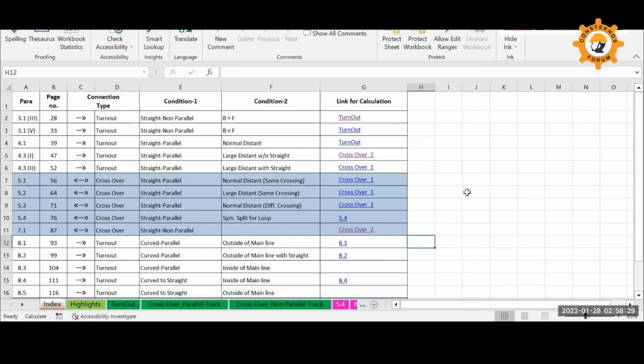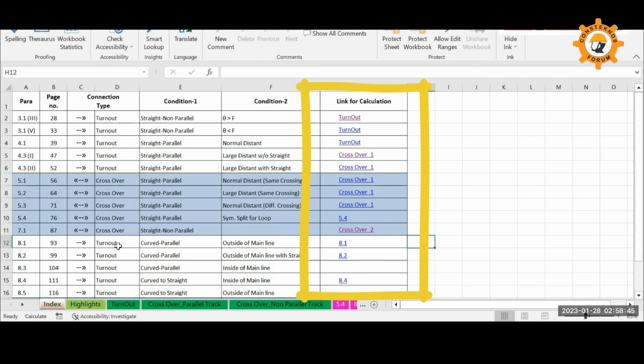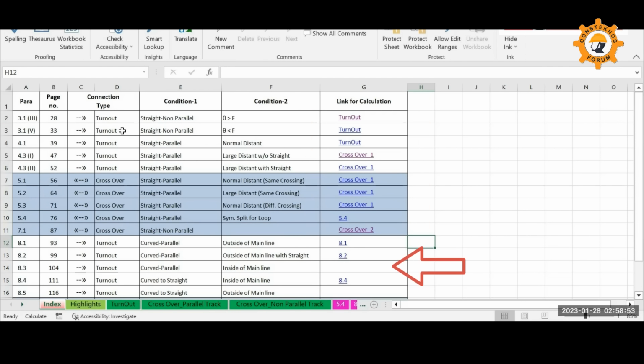An index is given on the first sheet indicating which sheet is to be followed for a particular case. Depending upon your case, you can select the calculation sheet given in the last column. This is a hyperlink. You can go directly to the required calculation sheet by clicking on this link. As you can see, links to some reference sheets are missing here. These are actually very rare cases. Calculation sheets for these items are in the developing stage and will be included in the next revision.